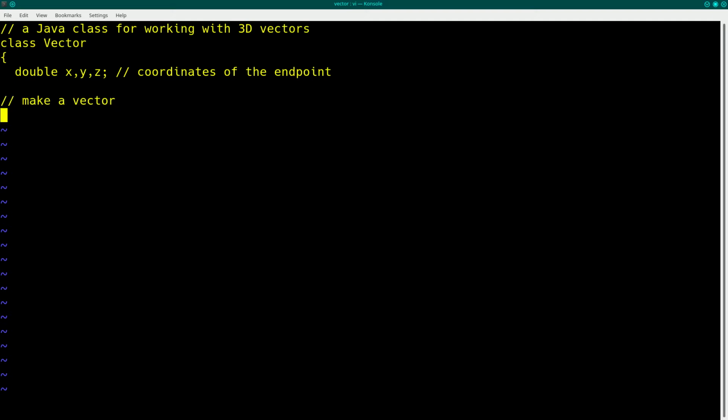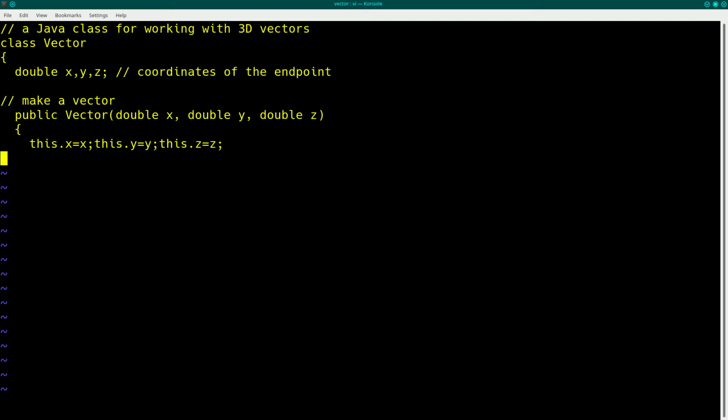Okay, we'll make one constructor. So when you want to create a vector, you have to tell it what the x, y, and z coordinates of the endpoint should be. So our constructor is just called Vector. And it takes three double arguments, which we'll also call x, y, z. And we'll store those in our instance variables x, y, z by using the this keyword. And that's really all we need to construct.